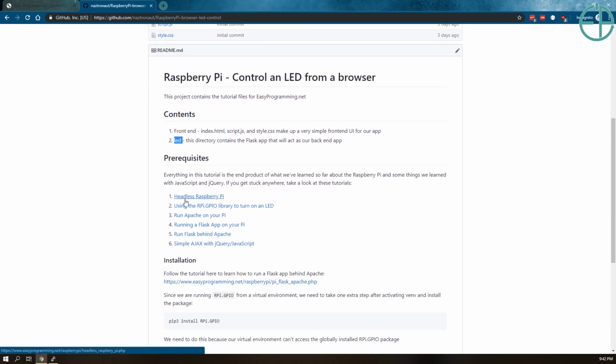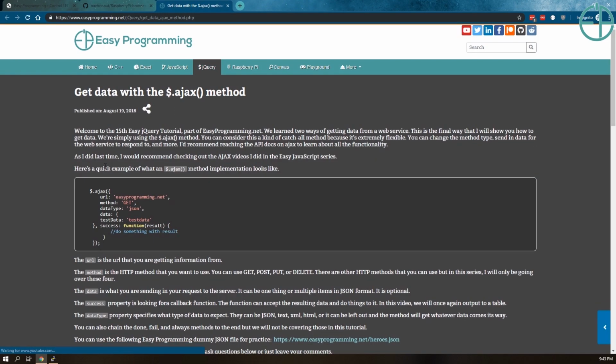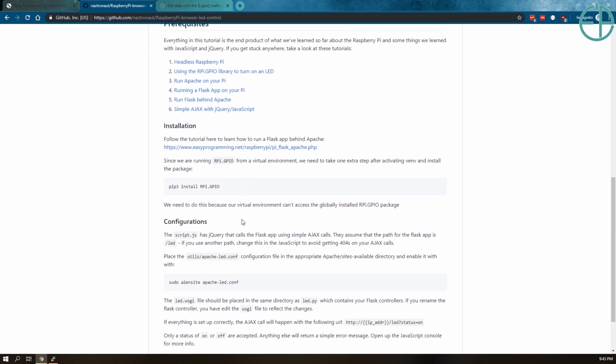Prerequisites you would need to know, which I would recommend looking at if you are unfamiliar with any of these, are how to set up a Raspberry Pi in headless mode, how to use the rpi.gpio library to turn on an LED, running Apache, running Flask behind Apache, and an old tutorial where I showed you how to do a simple get call using jQuery. And we'll be using just get, not post. We're not writing anything, so it's not needed. So it'll be just a simple get call. So I do recommend checking them out if you are not familiar with any of these.